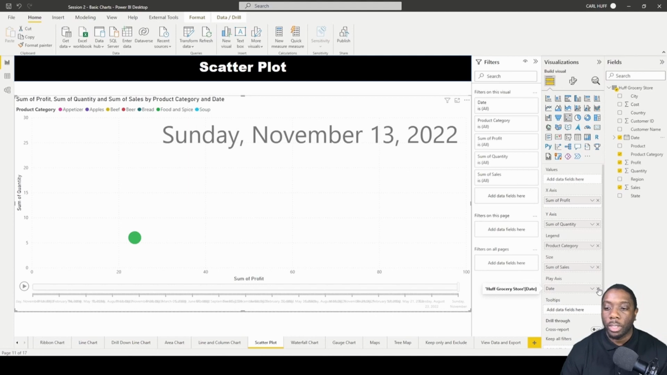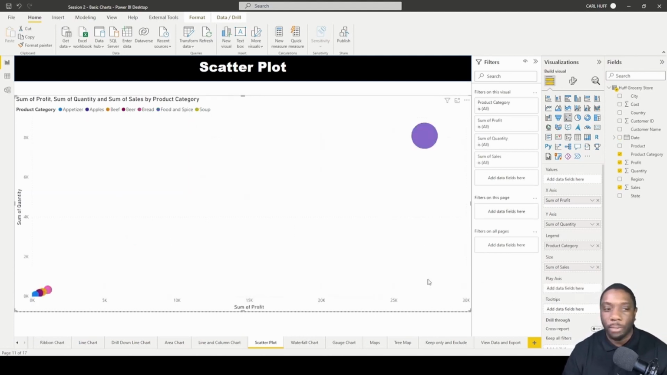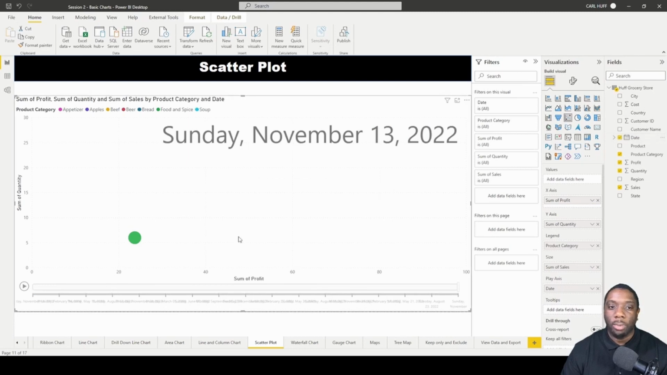But before we do that, let's point out a few things. So I'm just going to back out the date. In the scatter plot, as you can see, the largest quantity is usually going to be on the upper right, where the smallest quantities will be on your lower left. And how this works is once you put the date into the play axis, this scatter plot is going to start giving you indications of what was being sold. So it says sum of profit, sum of quantity, and sum of sales by the product category. This is going to show us the sum of all those things on each day.